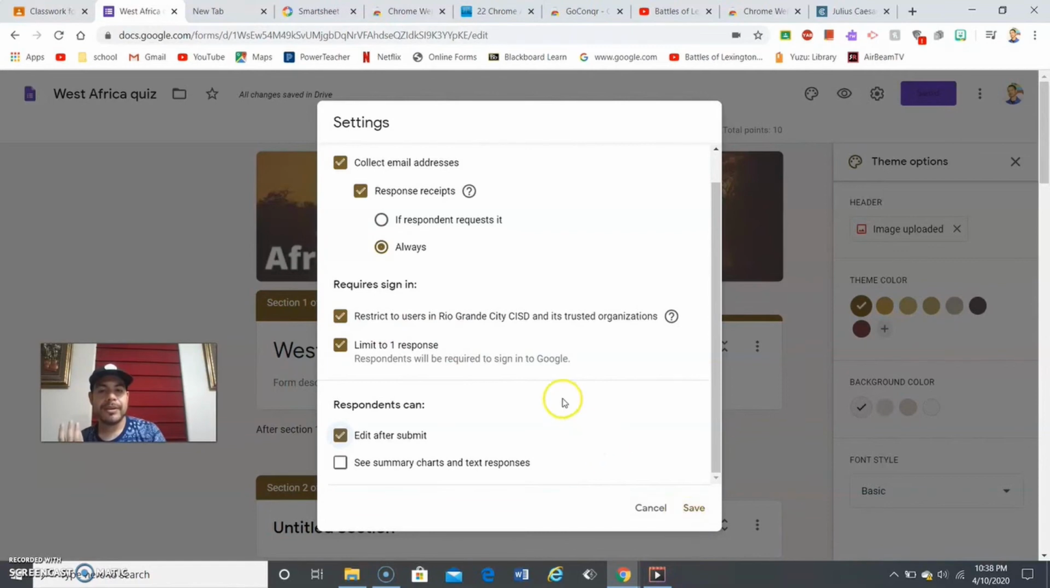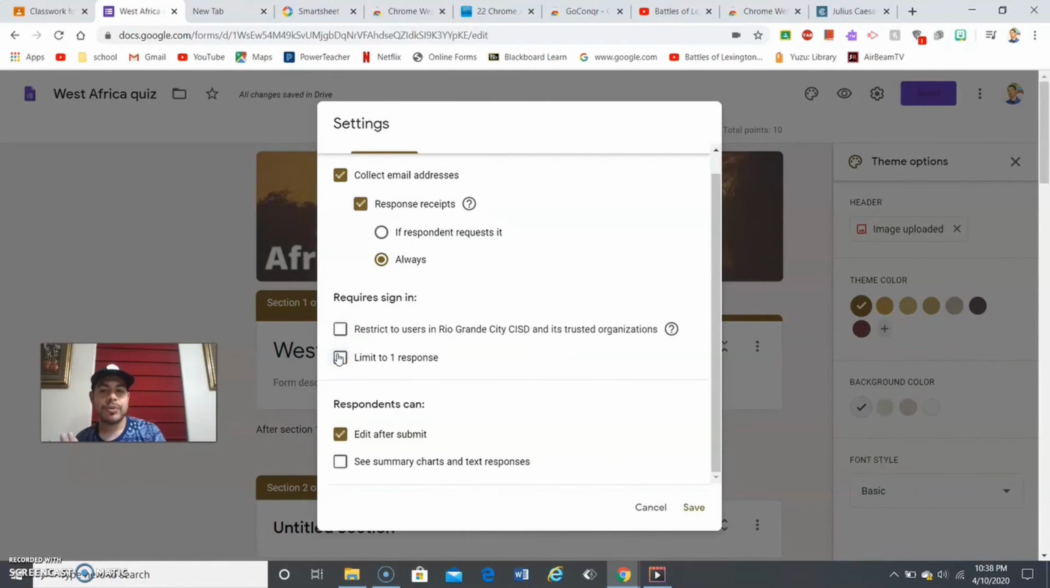Now, another thing is this one right here. My suggestion is to turn it off. That way they don't have to be re-putting in their email. That way they could just go into the test without having to sign in and having that struggle. Okay, because I've noticed with my kids, I leave this on and, oh, I forgot my password, or I'm having a hard time with it. So just leave it off.